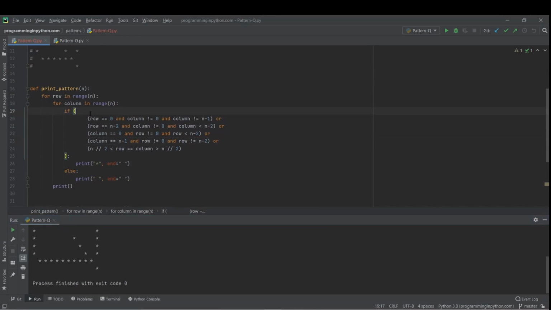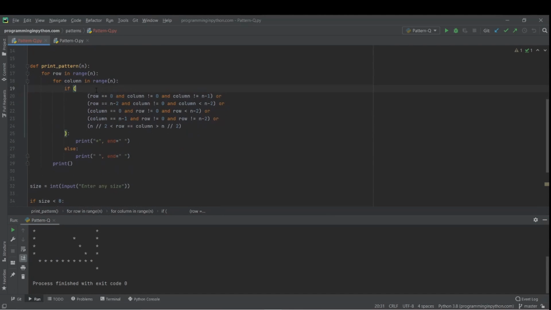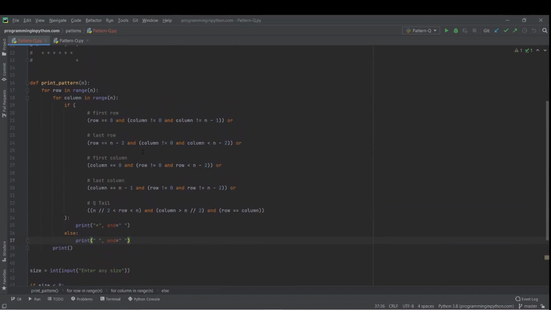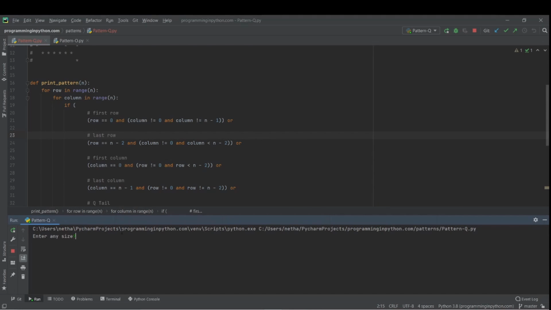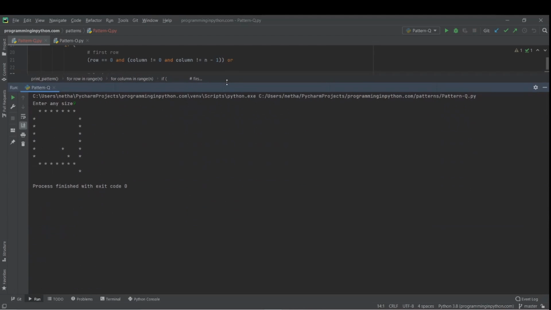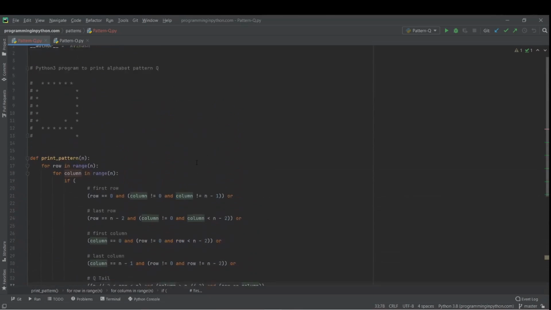Let me write some comments here so that it looks reasonable, so that we can understand which condition is for which row, or for which column, or for the tail. So it's more readable now. This is for the first row, this is for the last row, first column and the last column, and the Q tail. Let me run this again. So 120, size 9. Okay, this is perfect. This is working fine. So that's how we print this pattern of letter Q.